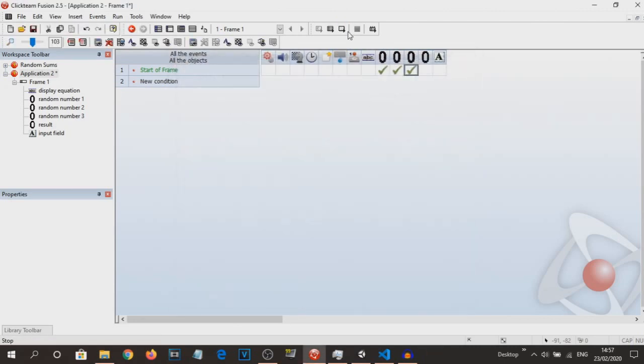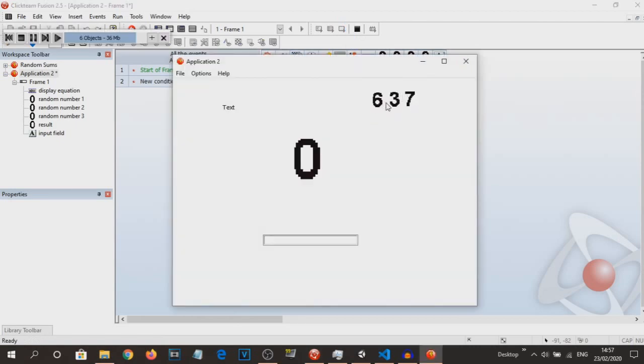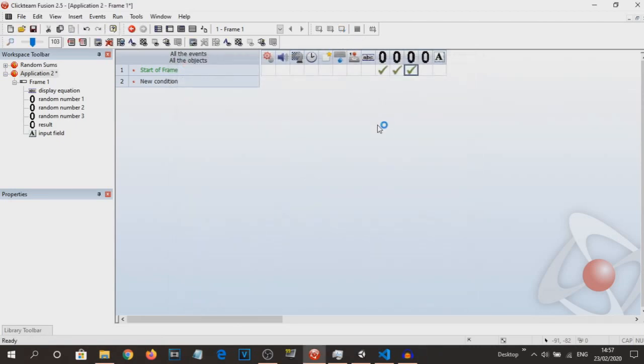Now, if we load up the frame again, the counters will be different. Wait, is that different? I can't really tell. So that was 6 through 7. Yes, they are different. Okie dokie, just making sure.